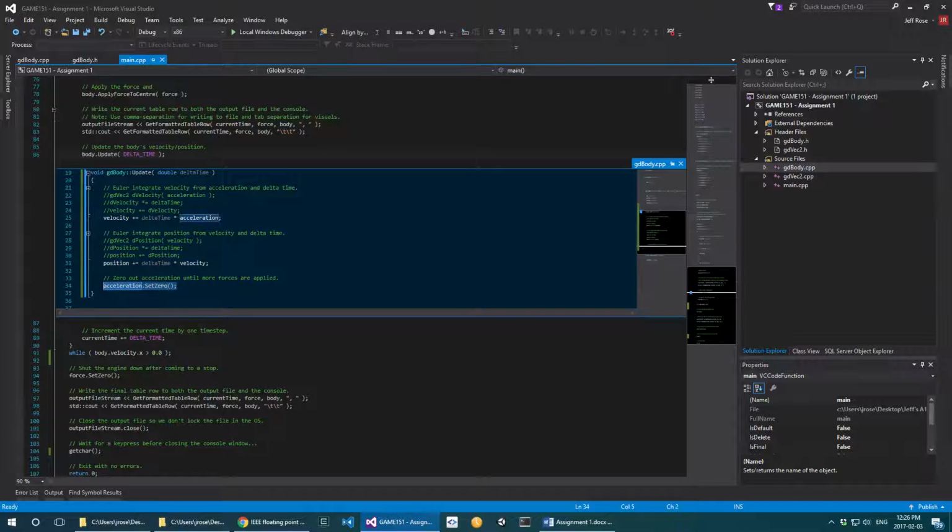And then lastly, I had mentioned this before, is that we need to zero out the acceleration, because the acceleration is being computed by the force that's being applied on a frame by frame basis. If we don't clear acceleration, then this number will get to be very large and weird over time, and it will do very strange things.